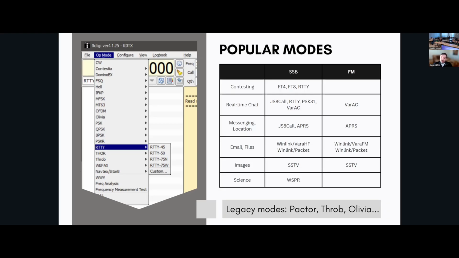Very popular mode, and the benefit of operating it through the computer, even if you have an APRS capable radio, is that you can type messages on a real keyboard instead of going through the radio's interface, which is typically very minimal. So let's go to emails and files, very popular, including for MCOM and for preparedness.